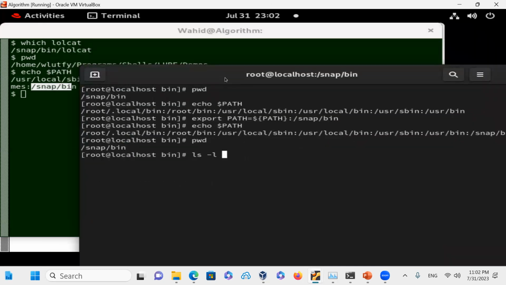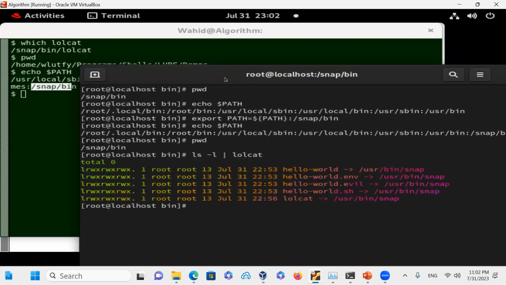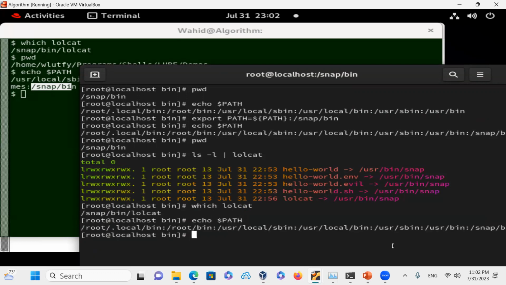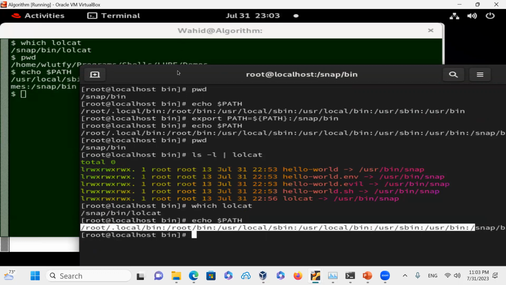So I could say ls -l and then say laugh out loud cat. It would work, because which laugh out loud cat now is going to show that it is in the path. Echo $PATH contains that /snap/bin. That's how you make it work there.